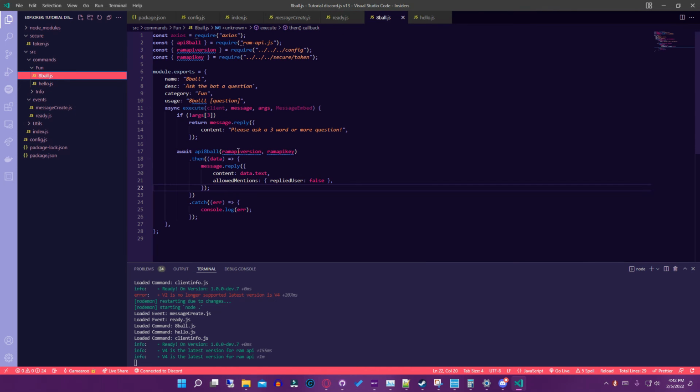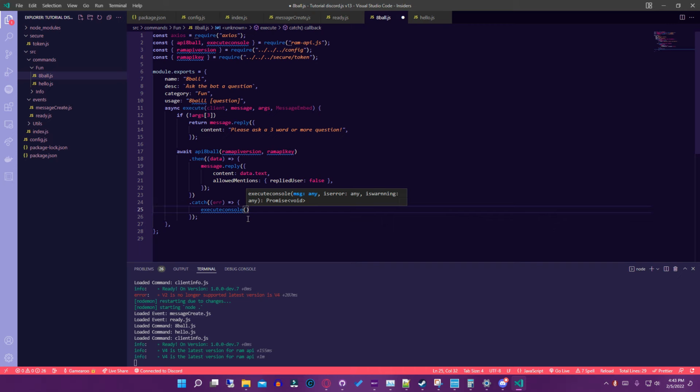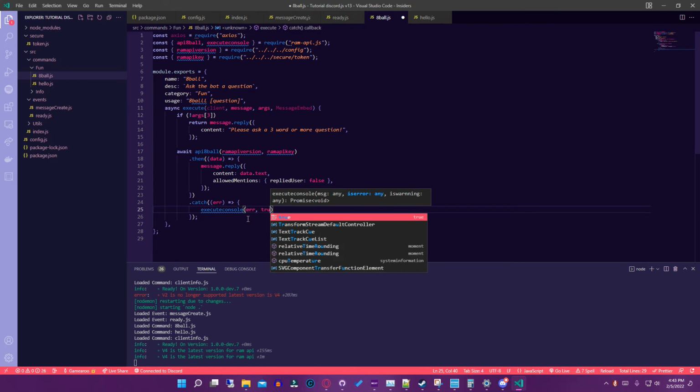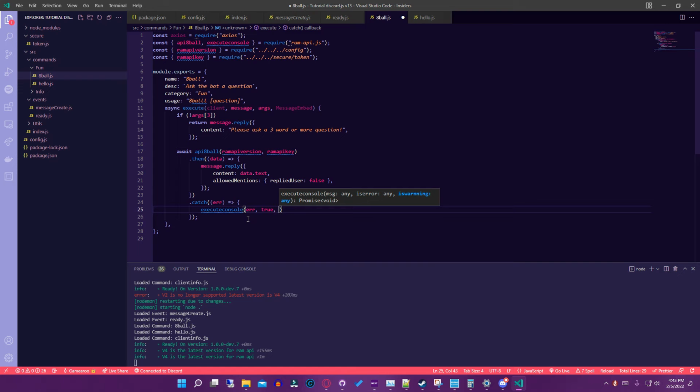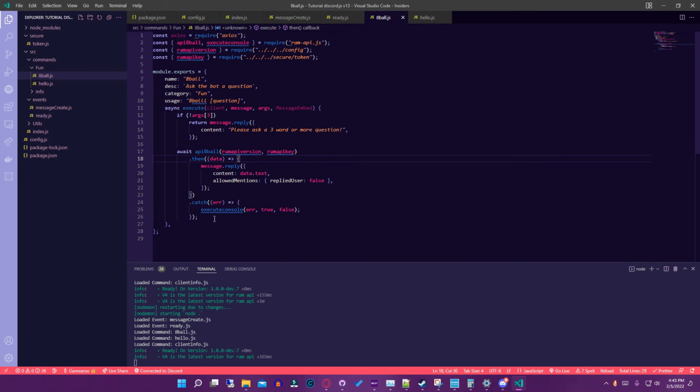I'm going to head over here to update this. So this is something that we had. We had this console log down here. We're going to do an execute console here as well. I'm going to do error true because it's an error, and then we'll do false because it's not a warning. So now when this errors out with any error, it would actually tell us what it is in console.